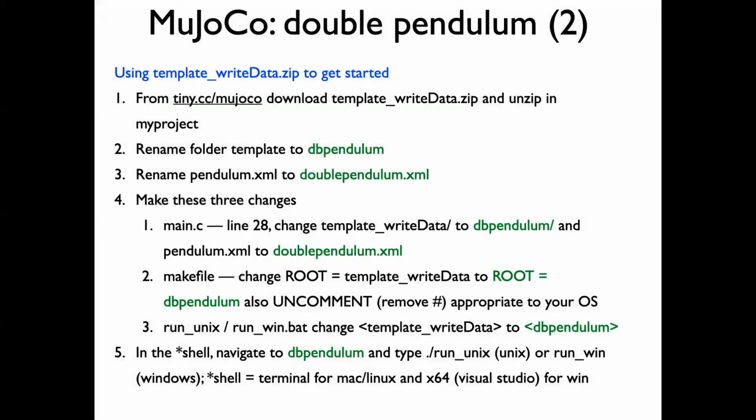this is what you need to do. I created a new template. It's called template_writeData.zip. As usual, go to tiny.cc/MuJoCo, download the template.zip. Then we'll give that folder a new name, let's say db pendulum, and then we'll rename the pendulum.xml file. This file was created last time when we did a simple pendulum. We'll rename that to double pendulum. Then we'll make a few changes in the file so it's compatible with our new folder name and XML file.